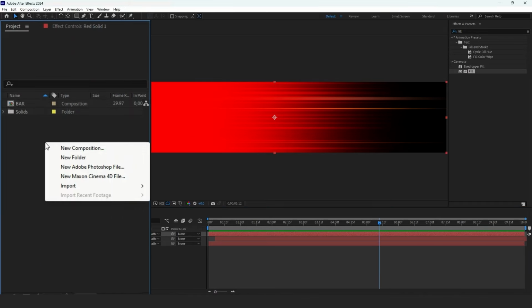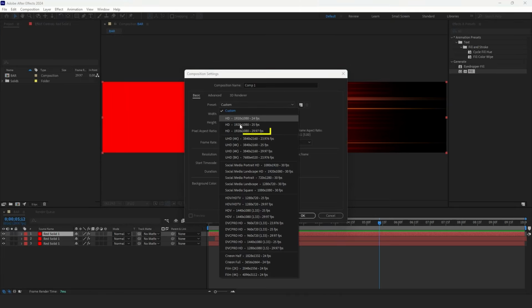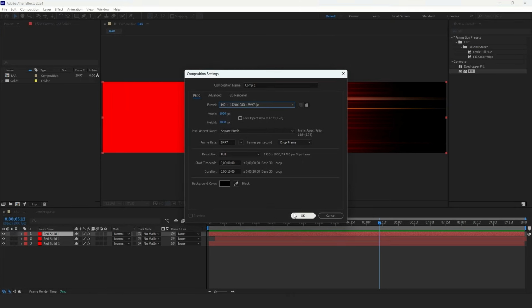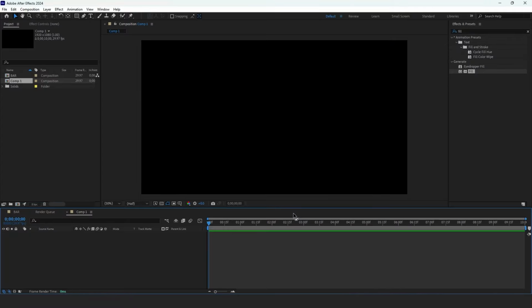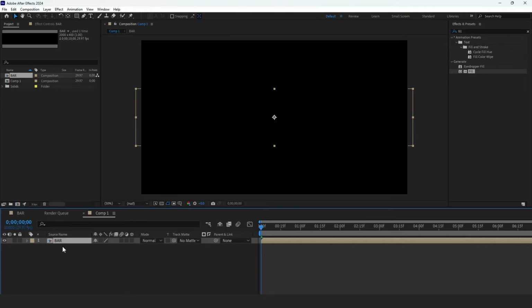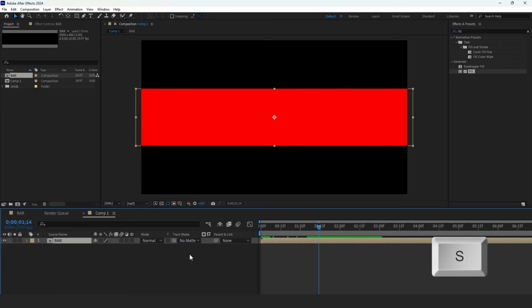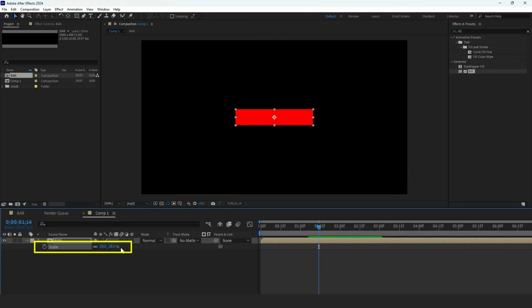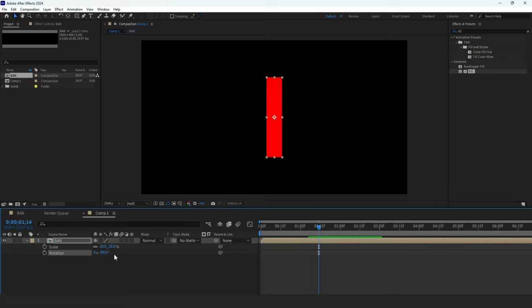Now it's time to create a new composition. This composition will be an HD composition with a standard size. Drag and drop the bar composition in it and update the size. Press S and set the scale to 28%. Then press R and change the orientation to -90.